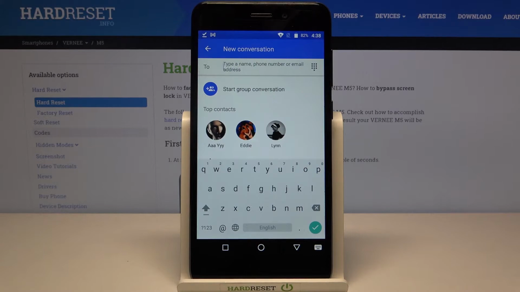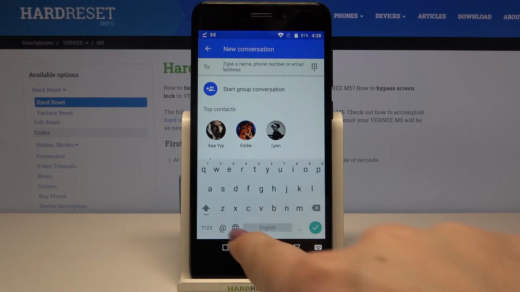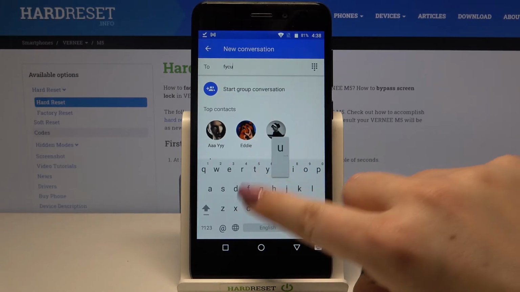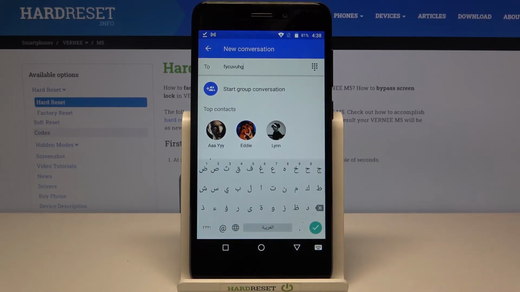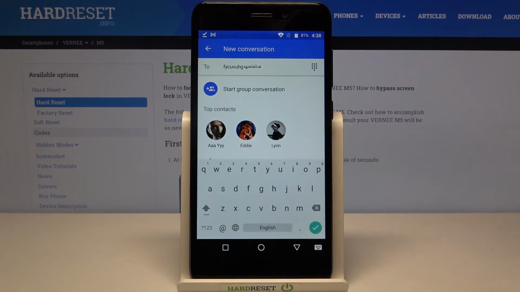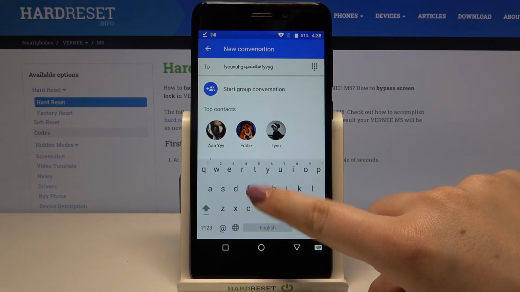First of all, on the spacebar, we've got the name of the language we are currently using. So here we've got the English right now applied. And next to it, we've got the globe icon, which means that after tapping on it, we will be able to change the language. So now I'm typing English, and after tapping on this globe icon, I can easily switch to the Arabic. Tap on it again, and the same situation, the English.